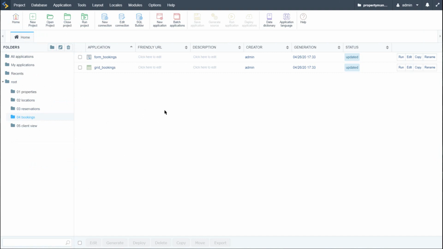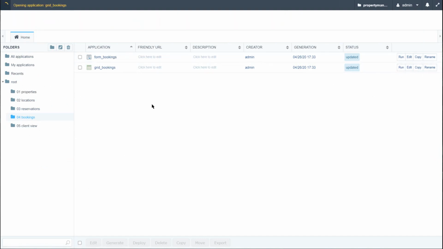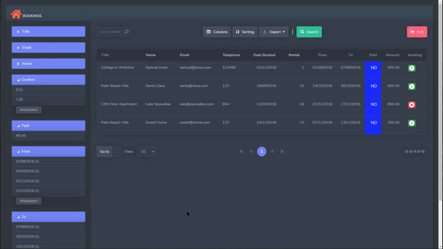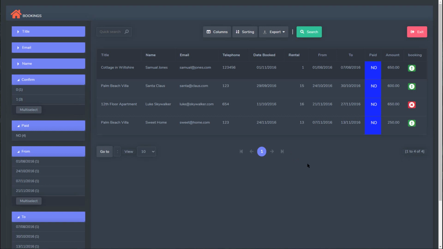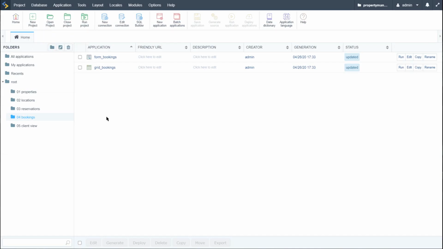We have just finished creating the bookings grid and the relevant form, which is the grid, where we have a search on the left. We can view here the booking information, which opens up in a modal window, and we can see all the information regarding the bookings we have for our property management system.